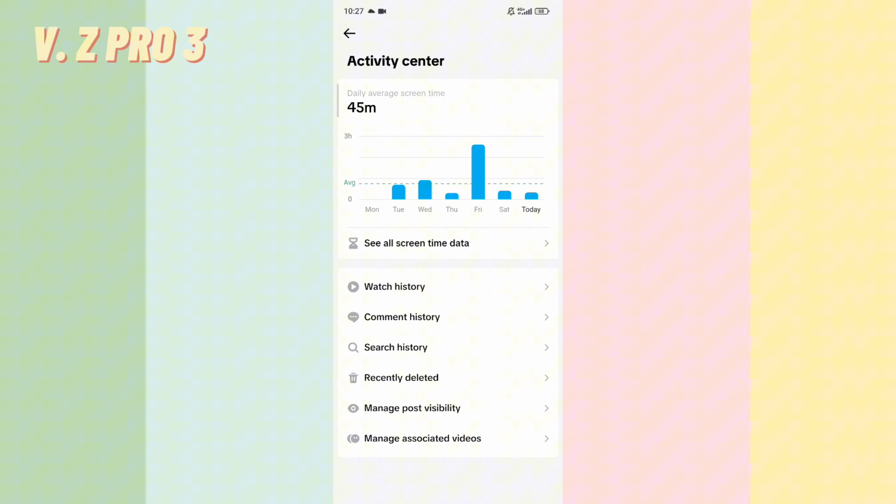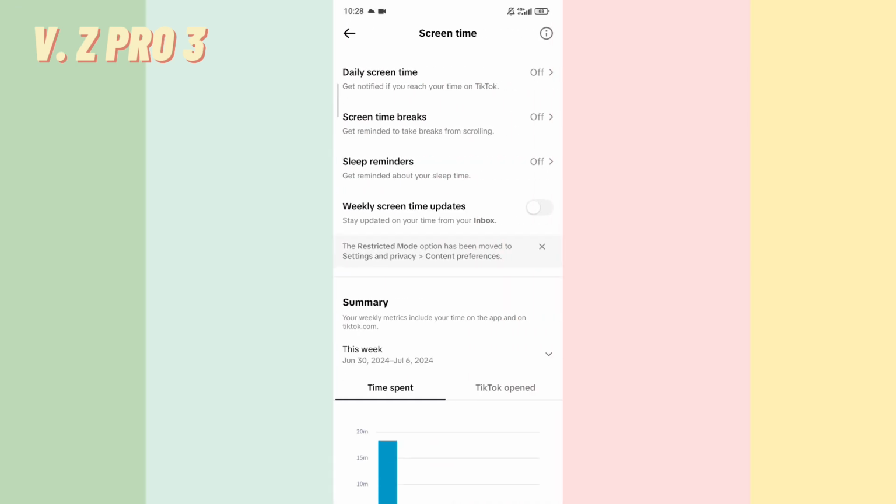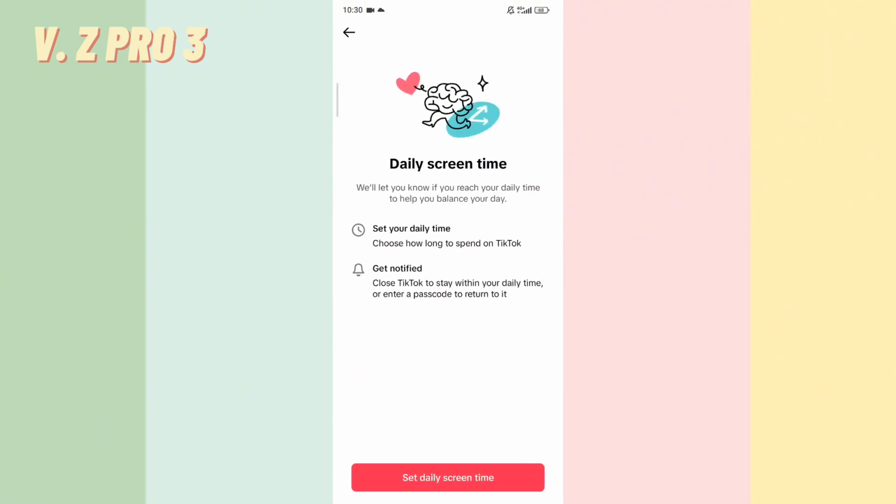And you can see here's your daily average screen time. You can tap on see all screen time data. Now you can tap on daily screen time. Tap on set daily screen time.